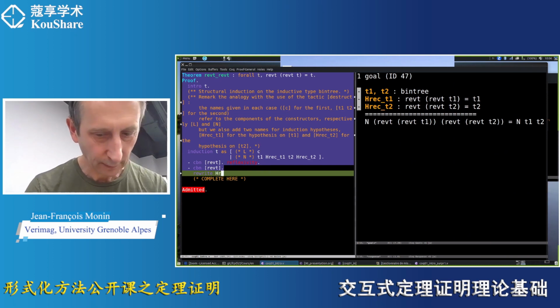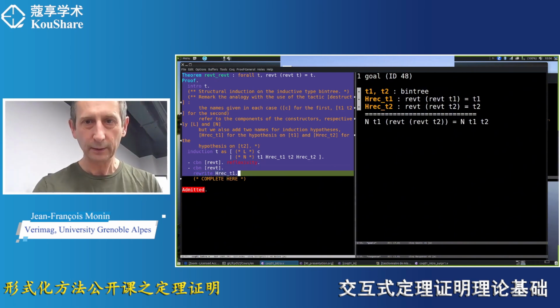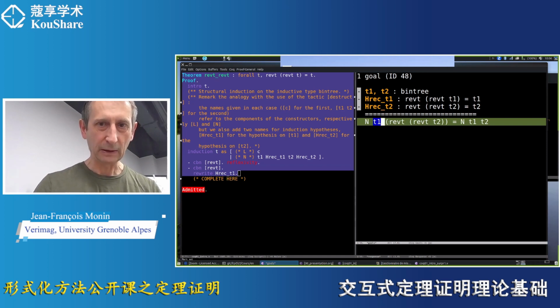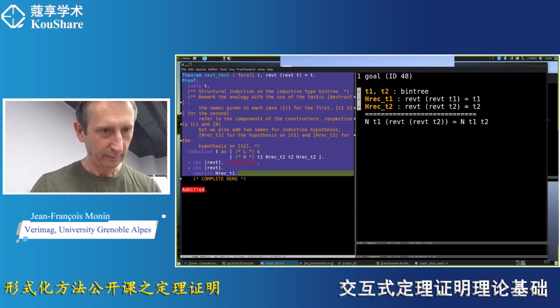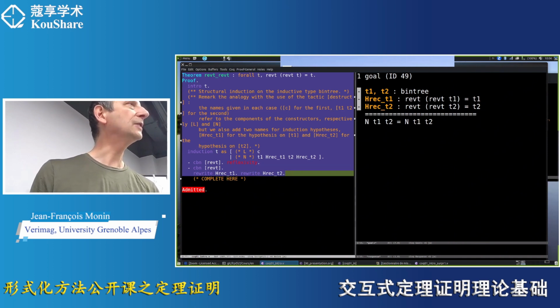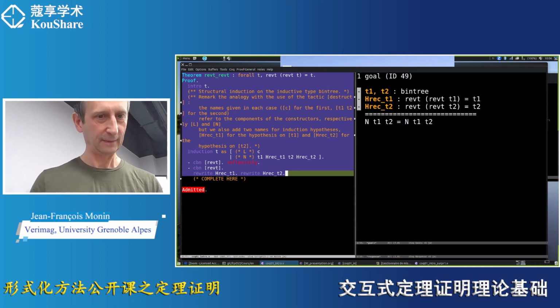So with this H-rank T1, for instance, the first hypothesis, I could perform the first rewrite. You see that now I have a T1 here. We proceed the same way for the second one. We write H-rank T2, the second hypothesis. And now, how do I finish? By reflexivity. So that's a solution of the exercise.